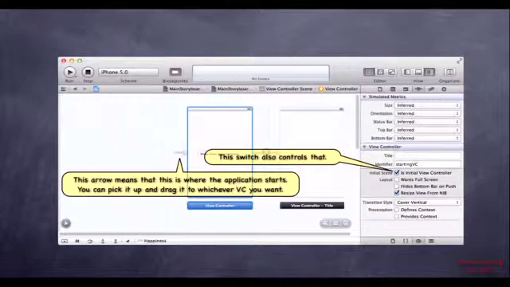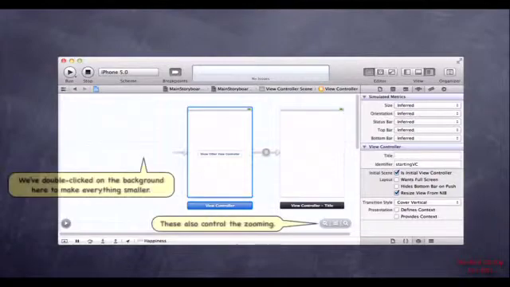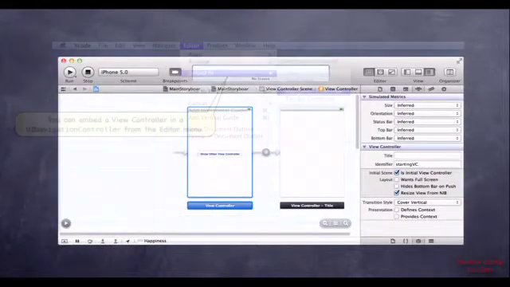You see the arrow that's going into that view controller? That is the arrow that says this is where the application starts. You can actually pick that arrow up with the mouse in Xcode and move it to another controller, which is kind of cool. Or you can use this little switch over here that says initial scene. Same thing. Okay, that's just setting that switch.